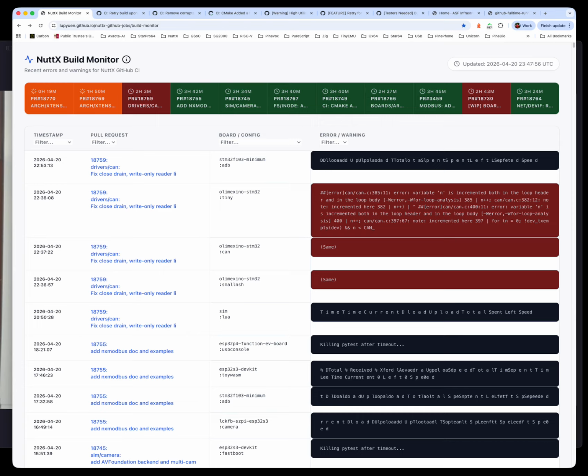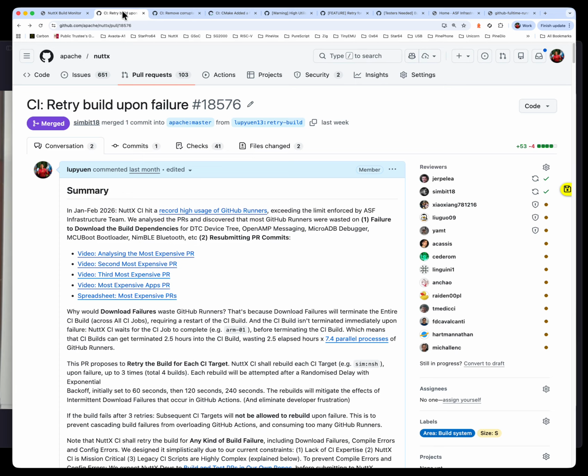Now, you might be wondering, how does this all work? How are we doing the CI Build Retry? Are we using a very complicated script to do that? Well, let me explain now. Surprisingly, the logic to do this is quite straightforward. We can find it inside our PR. This PR is called CI, Retry Build Upon Failure.